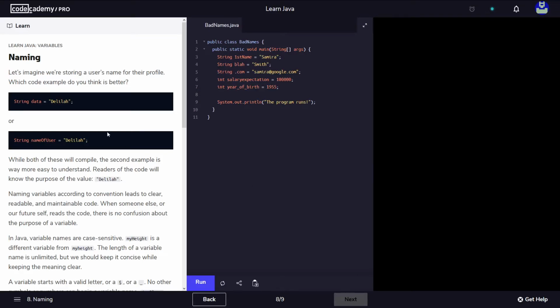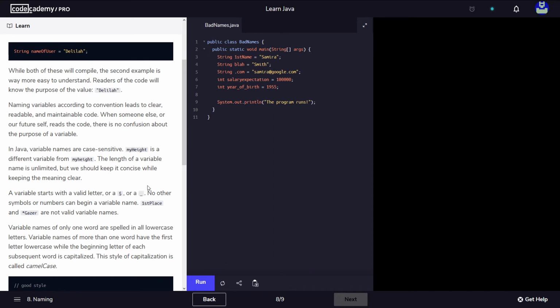This video is about naming our variables. When we name our variables, we should try and use meaningful names. For example, here on line 4, we have a string. The value of that string is Smith, and it's perfectly valid. But the name of the variable itself is very vague. It's not helpful at all to the coder.